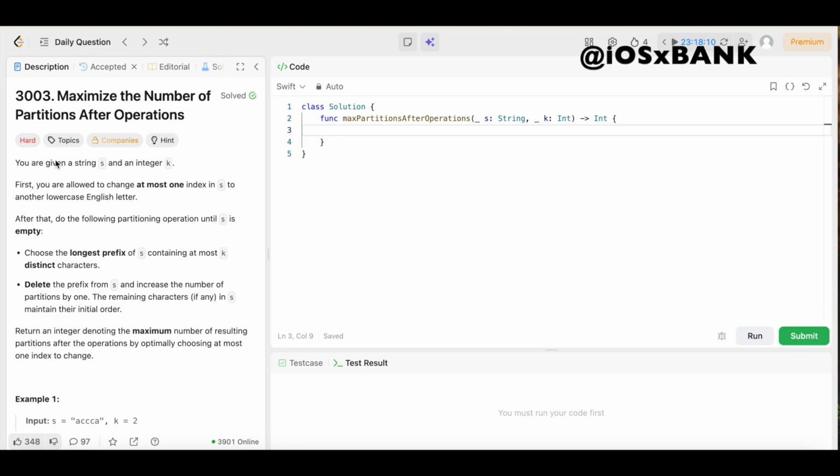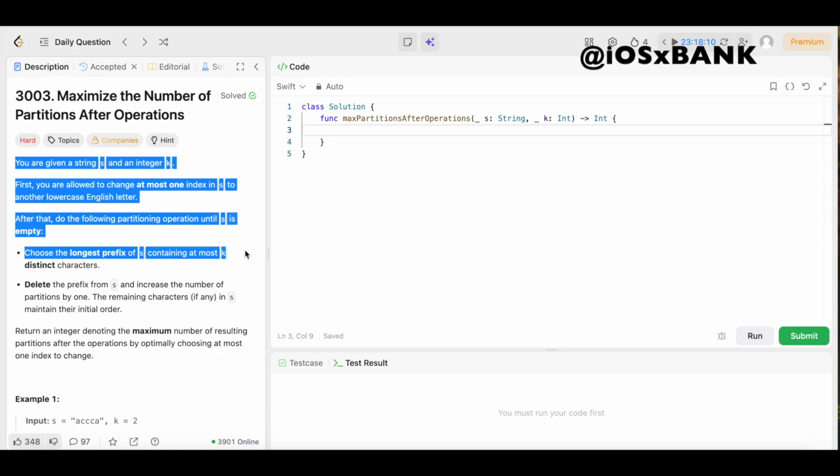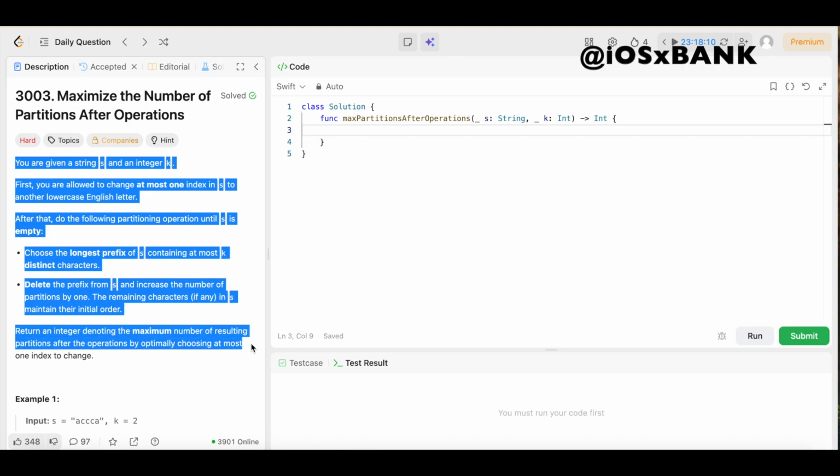You are given a string S and an integer K. First, you are allowed to change at most one index in S to another lowercase English letter. After that, do the following partitioning operation until S is empty. Choose the longest prefix of S containing at most K distinct characters, delete the prefix from S and increase the number of partitions by 1. The remaining characters, if any, in S maintain their initial order. Return the integer denoting the maximum number of resulting partitions after the operations by optimally choosing at most one index to change.